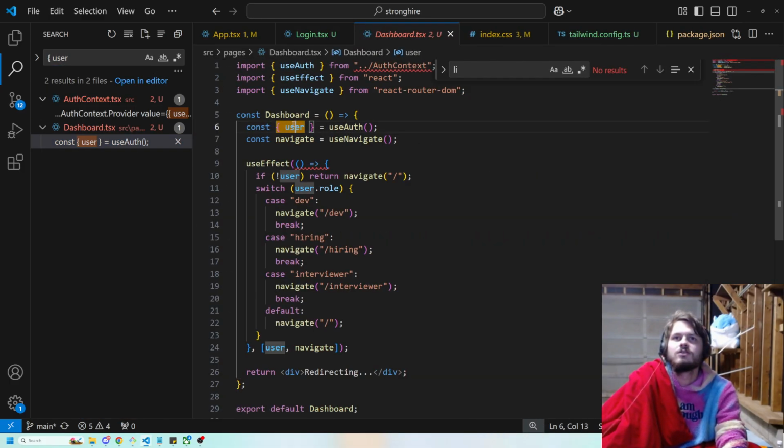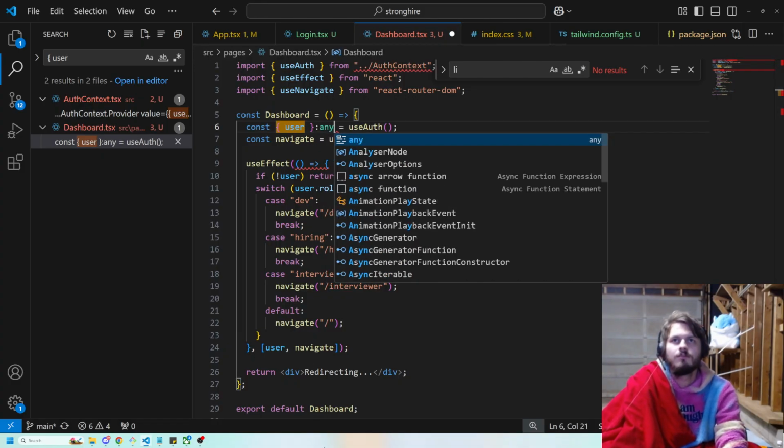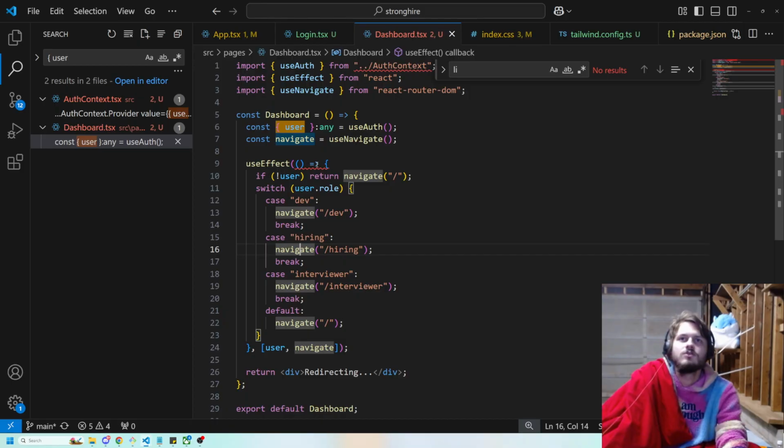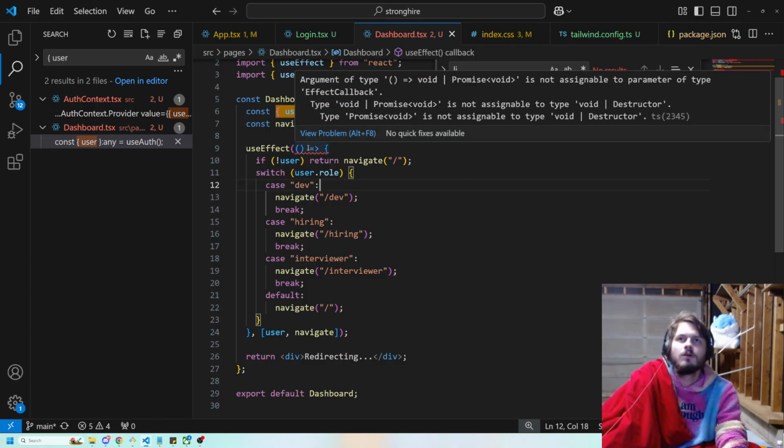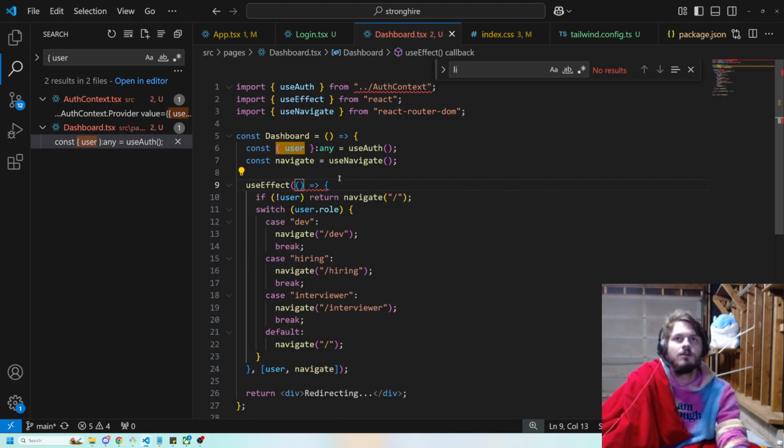So it's saying this const user is going to be my useAuth. What if I explicitly say that it's just any? And then this useEffect is going to, let's see, argument of type is not assignable to parameter of type EffectCallback. Type Promise<void> is not assignable to type void | Destructor. I do not know what that is saying.